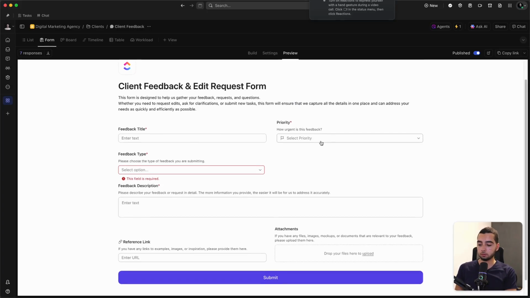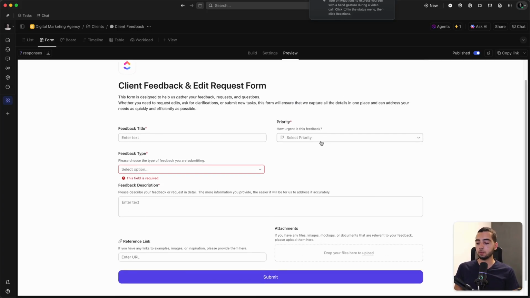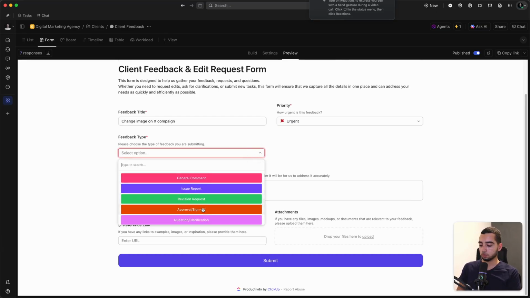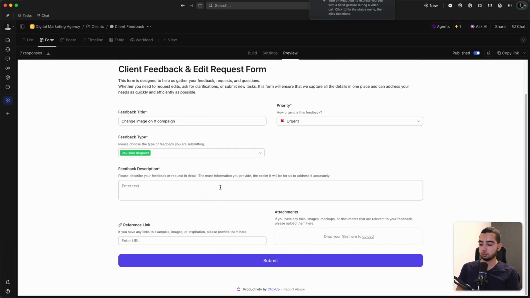As you can see right here. So let's say I'm the client, okay? Let's say I want you to edit something in a campaign we are working on, okay? So they can add a title, for example, and then priority. For example, this is urgent. You need to do that urgently because that will, for example, impact the results of the campaign. They can choose urgent.